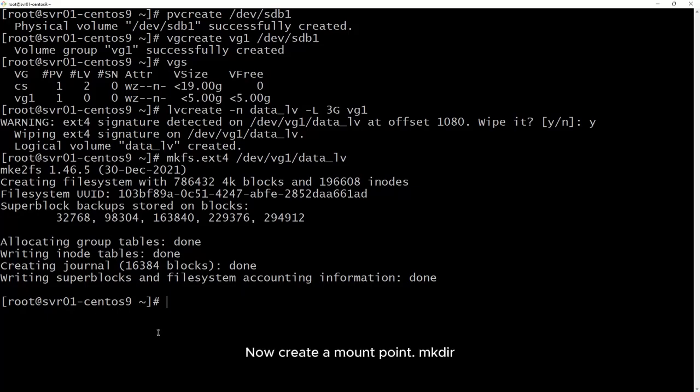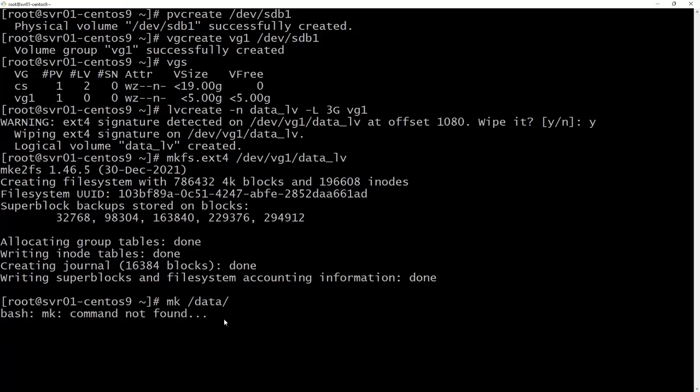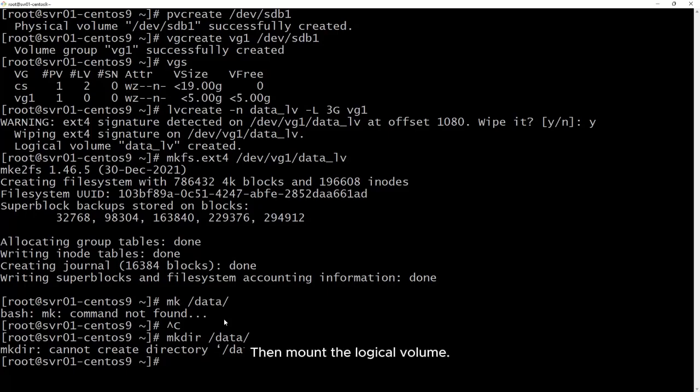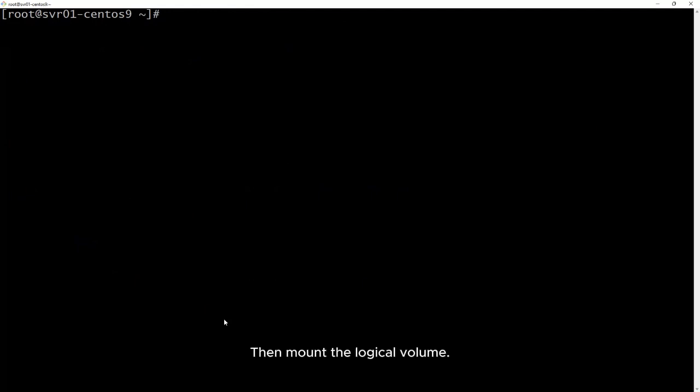Now create a mount point with mkdir /data. Okay. Then mount the logical volume.